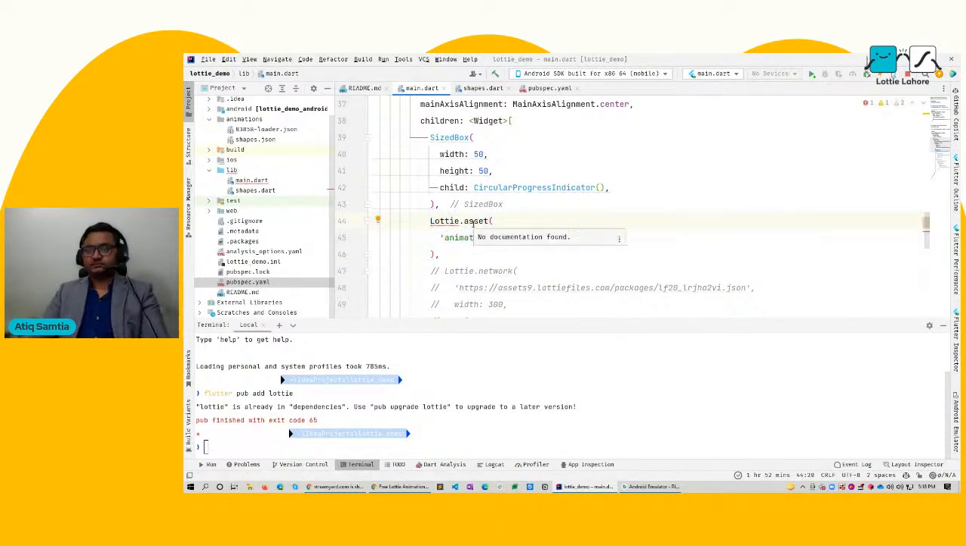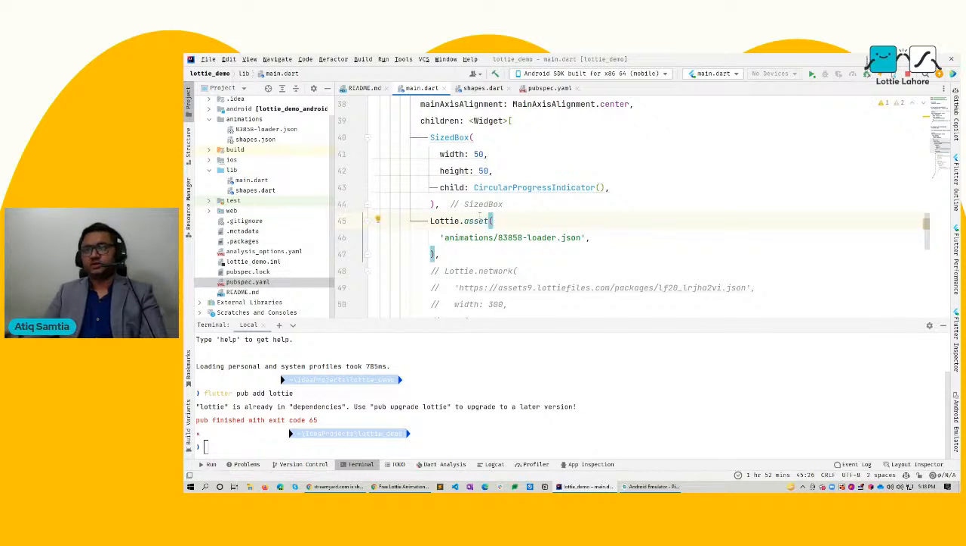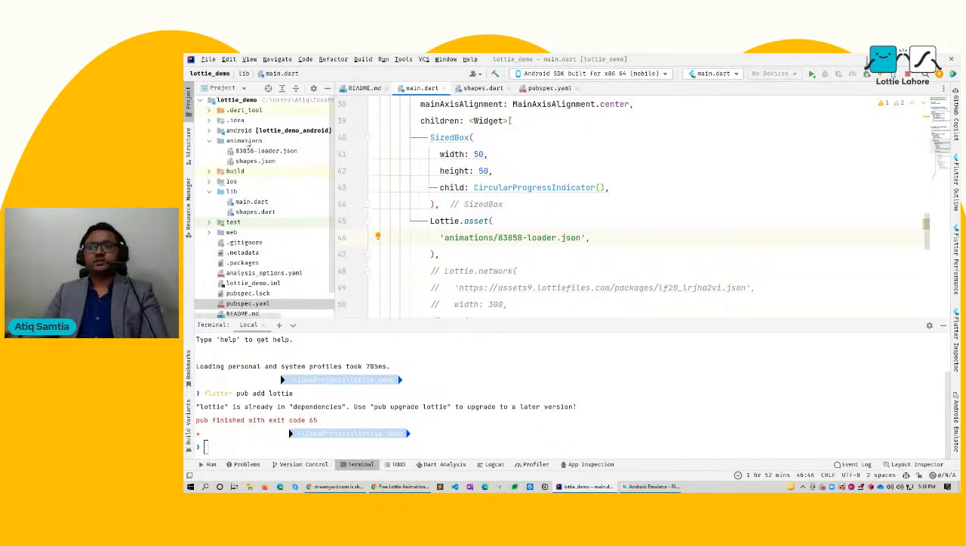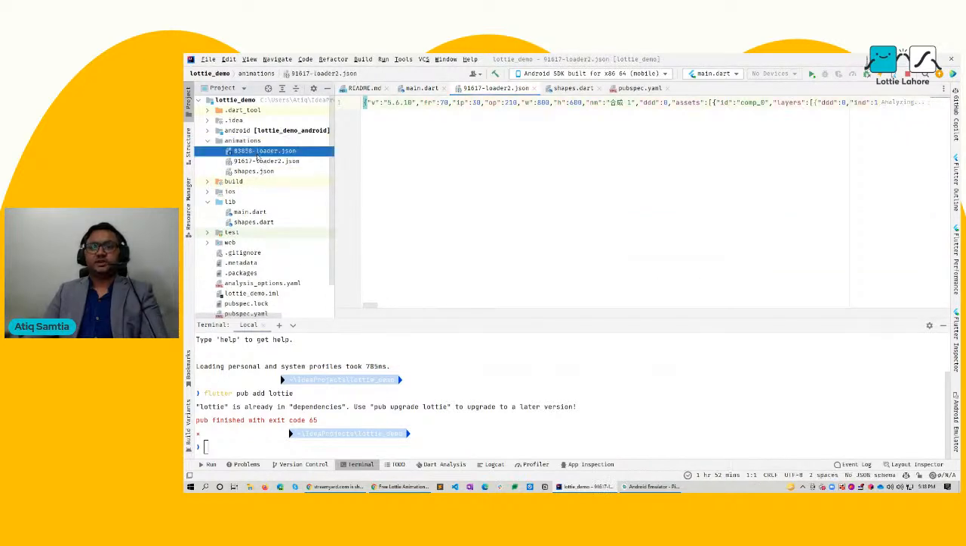Simply add Lottie. We import this one. Your IDE will automatically guide you about updating or adding this package. So it will automatically import Lottie from your pubspec, and you give asset and asset URL. How do you add asset? Create a folder. It is preferable to put this in an animations folder or Lottie folder for separation of concerns, and drag and drop this one here, and it will automatically copy it here.